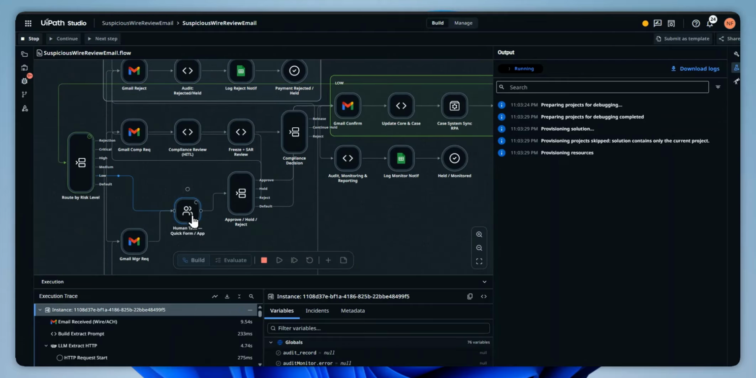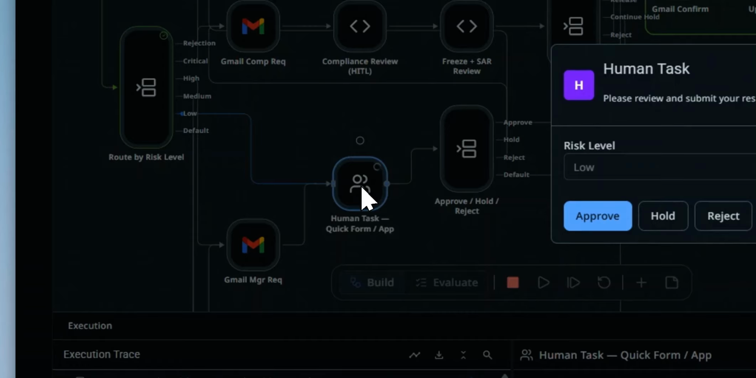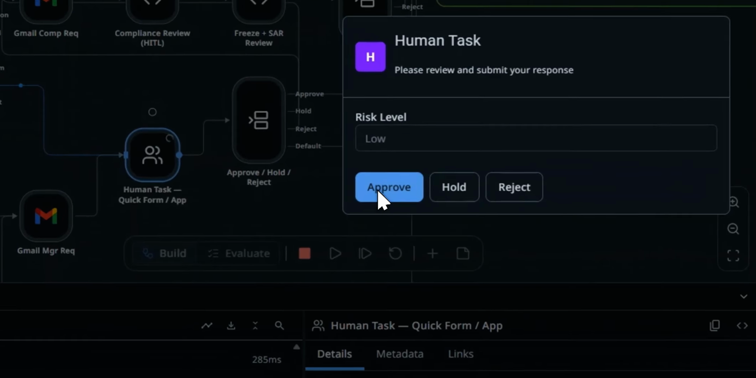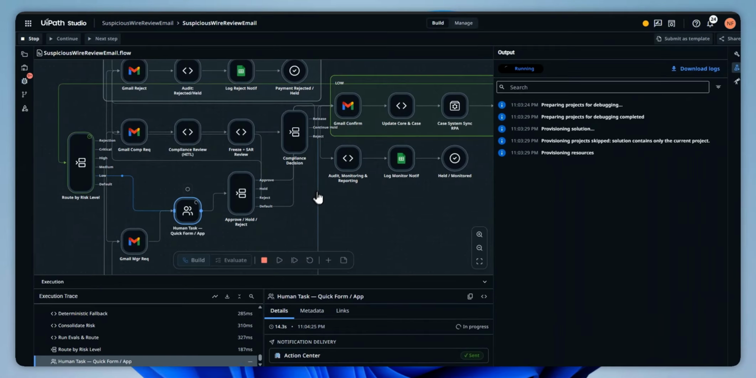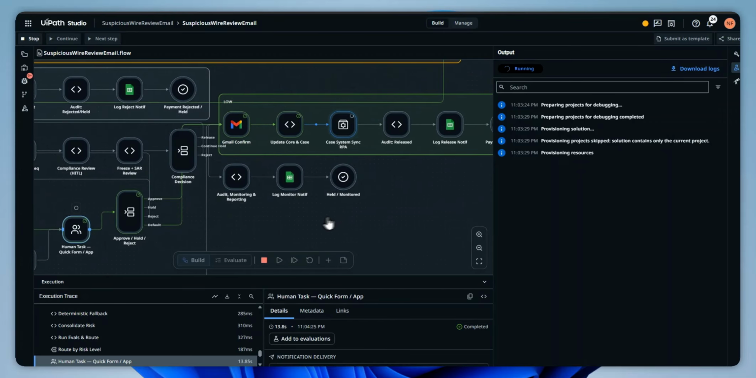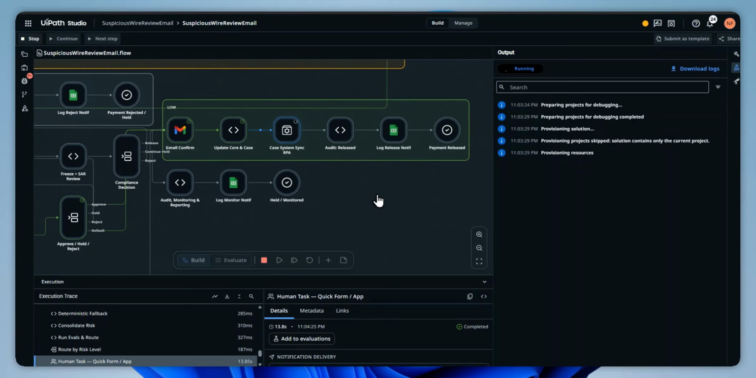Now it is in the human approval task. So if you see the risk level, it is identifying as low. So I will click on approve. Then finally the approve flow continues, and there will be a log release notification. And the payment is released.